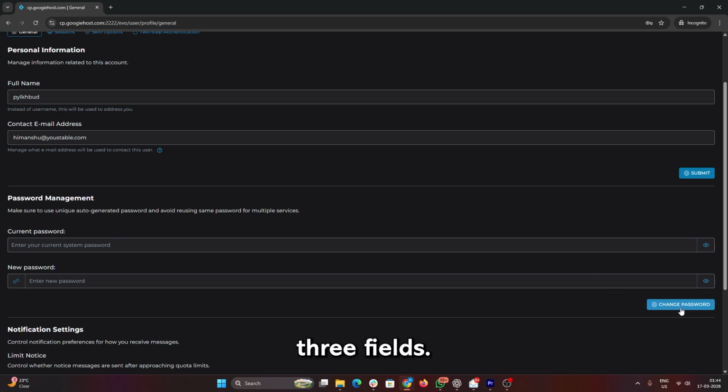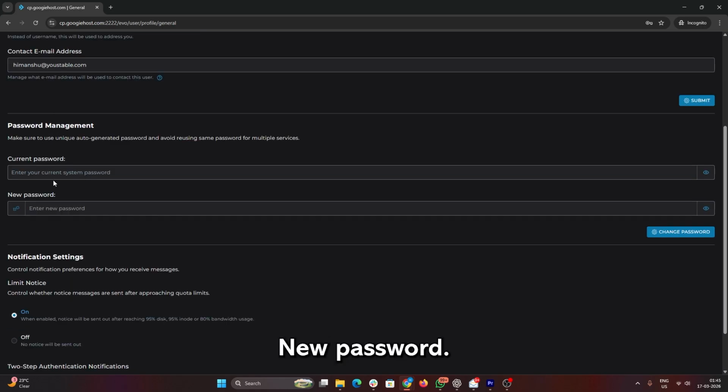Now you need to fill in 3 fields: current password, new password, confirm password. Your password should be strong, including uppercase letters, lowercase letters, numbers, and special characters, for example, ABC@12345. After entering all the details, click on the Save or Change Password button.